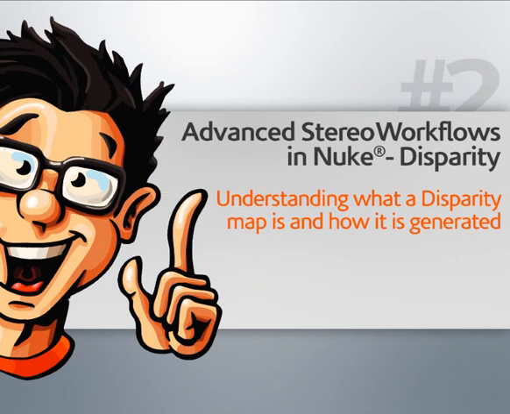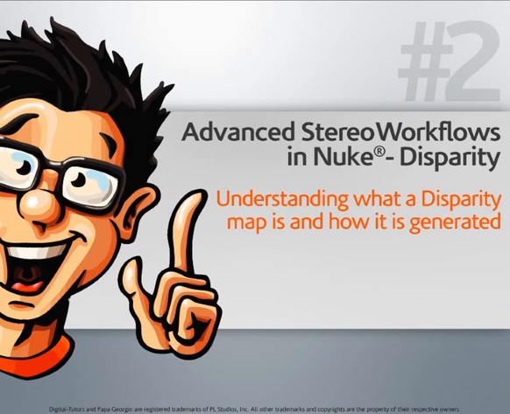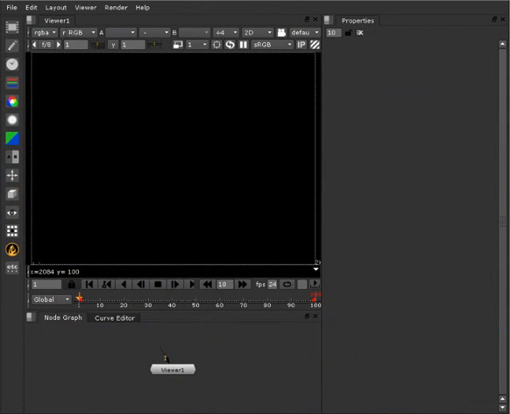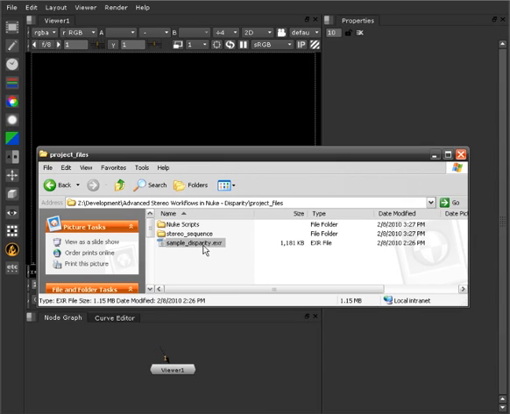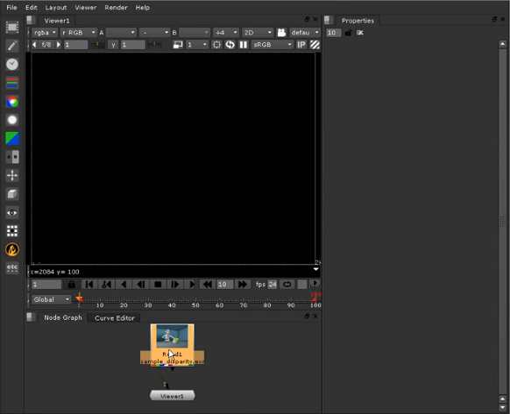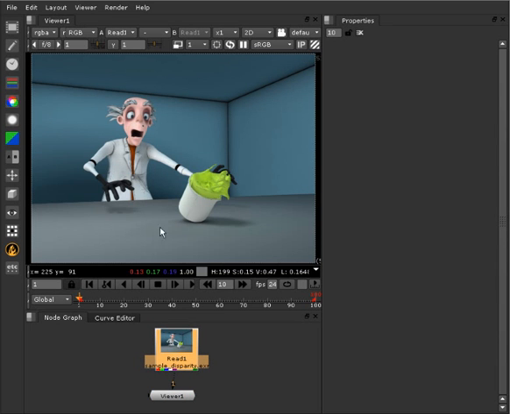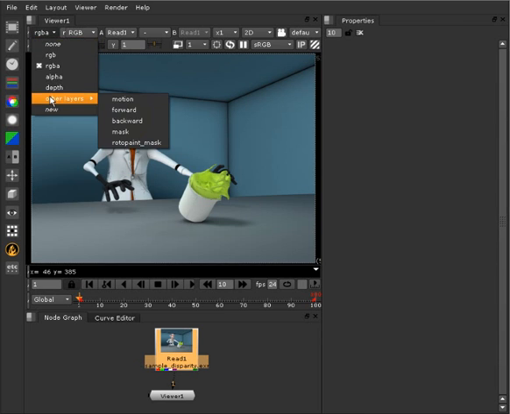In this lesson, we're going to learn what a disparity map is and how it's usually generated. So I've just opened up a new script here, and inside of our project files, we have a sample disparity EXR. So let's drag this into our project and take a look. Now, inside of this file, we have a disparity channel. However, if we look at the channel dropdown, it looks like we have nothing.